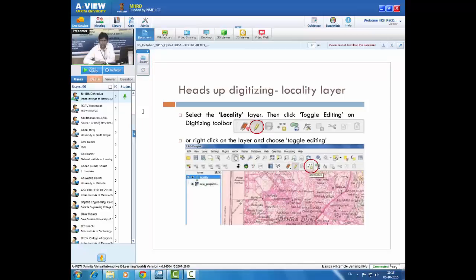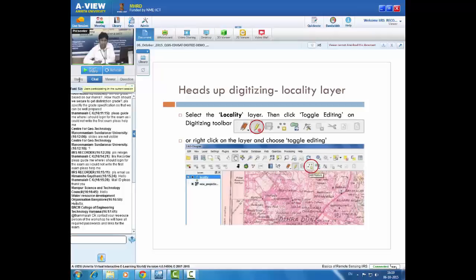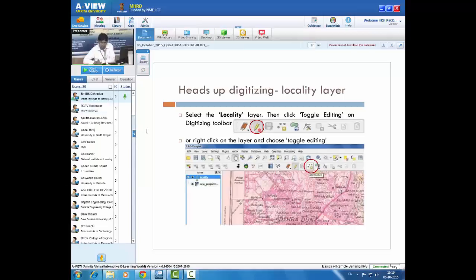Next, click on this button, which is shown in the red circle here. If you bring your mouse over this icon, you will see the text toggle editing. Toggle editing means you can turn editing on or off with the same button. Once editing is off, if you click on this button, editing will become on. Once editing is on, if you click on the button again, editing will become off. This is one way to start editing.